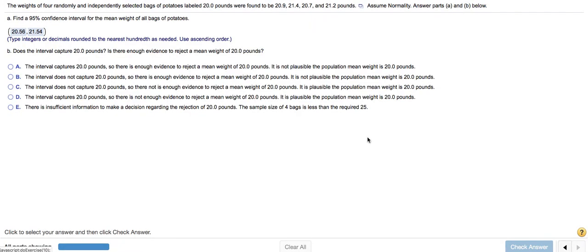And then for part B, does the interval capture 20 pounds? And no, 20 pounds is less than 20.56 pounds. So this is actually not within the interval. So what does this mean? A lot of options here. I want the one that says does not capture. So it's got to be either B or C.